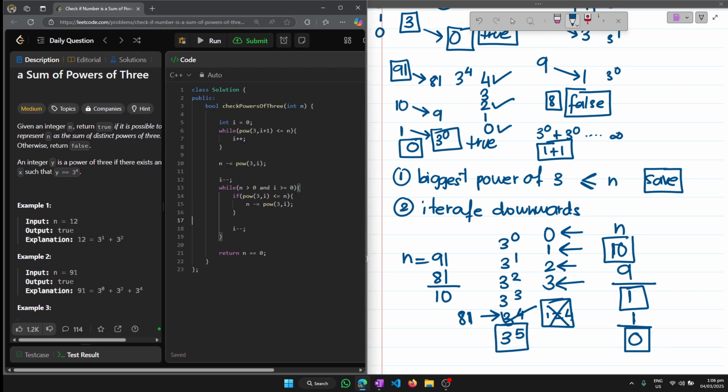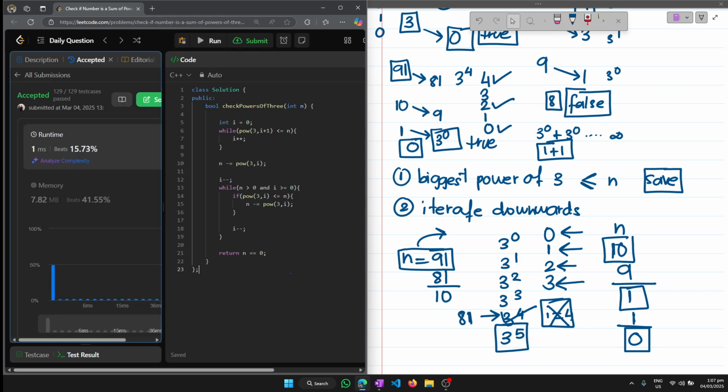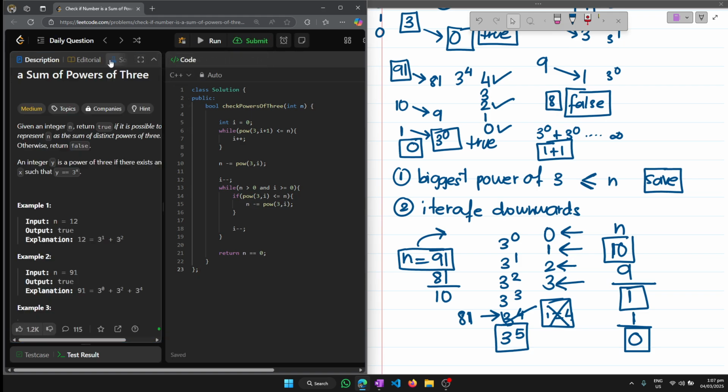And that's exactly what I'm checking in my return statement. If n has become 0, then that means it was possible for that particular number, whatever that number originally was, to express it as a sum of distinct powers of 3. If n is not 0, it's not. So if we submit this code, let's see if it passes all the test cases. And it does, right?